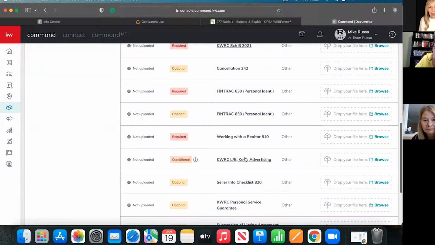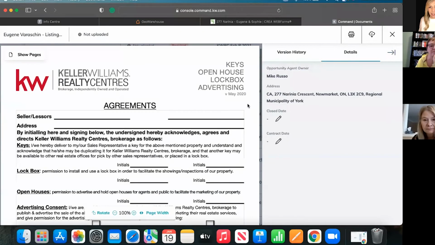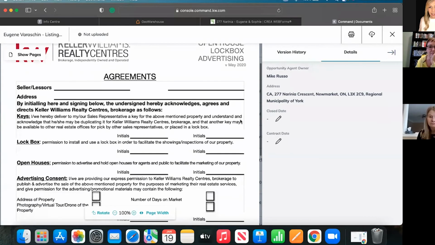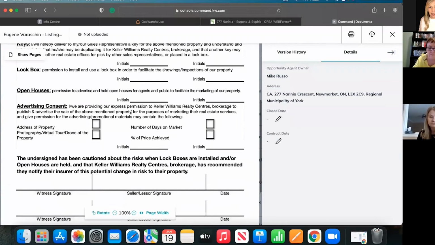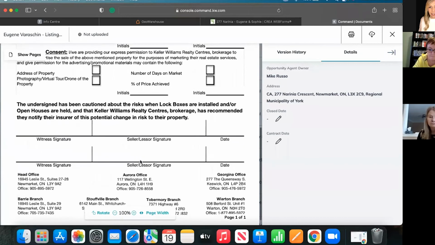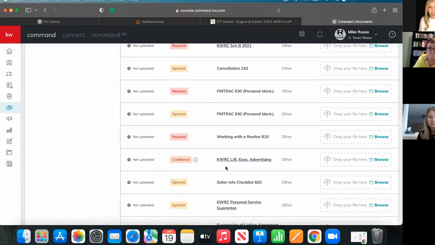Then we have the KWRC lockbox keys advertising form. So this is the advertising form that we were just talking about, Svets. So this document here allows you to advertise, or allows you to put a lockbox on the property, allows you to host an open house if you need to, and it also allows you to advertise the property. And then this is what you're allowed to advertise right here: number of days on market, price of percentage of price achieved, address of property, photography, virtual tour, drone of the property itself. They're going to sign this. Super easy. What form is it? This is the lockbox KWRC LB keys advertising form. It's all within command.